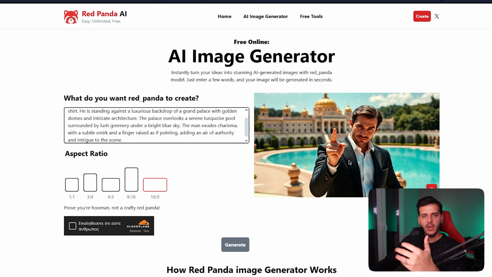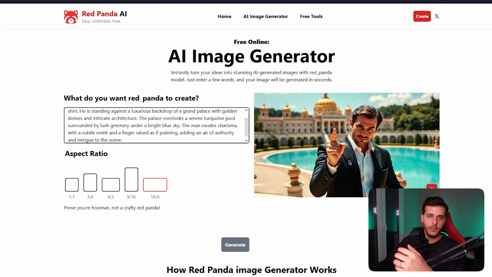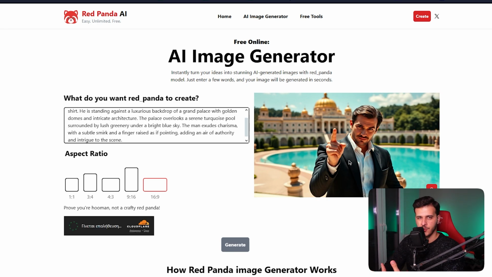So you can see the quality of the generations, and you can watch my past videos for other free image generation tools and ways to improve the image generation result. I have so many valuable insights.